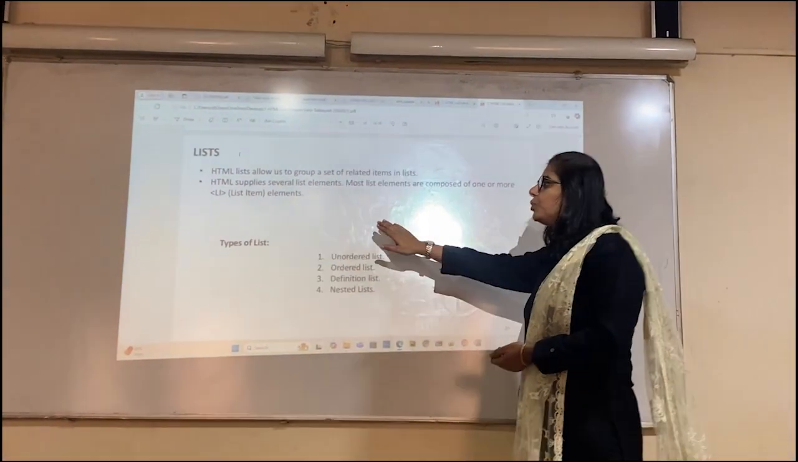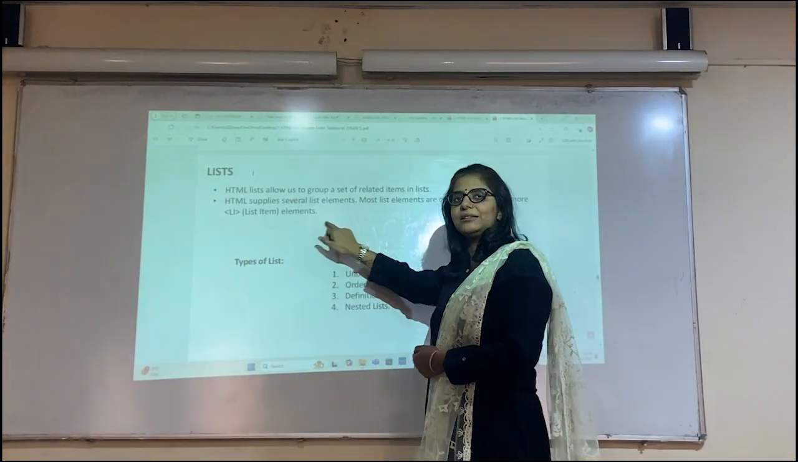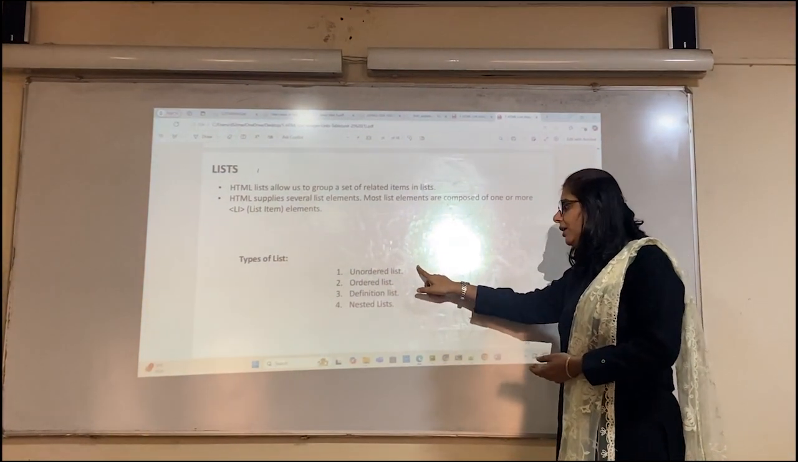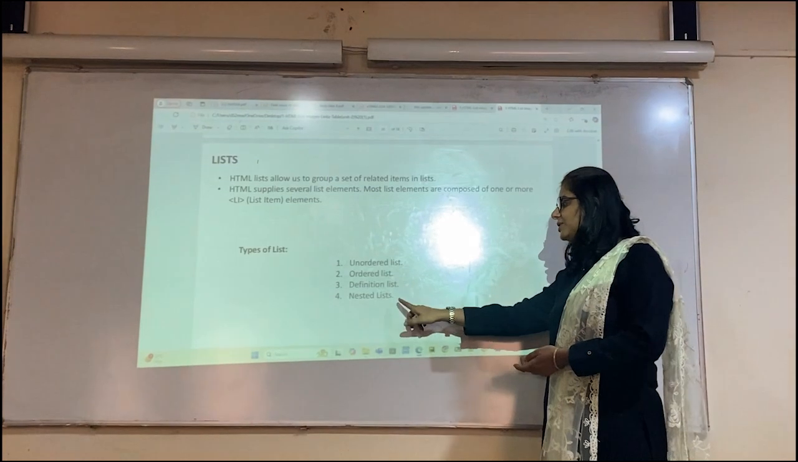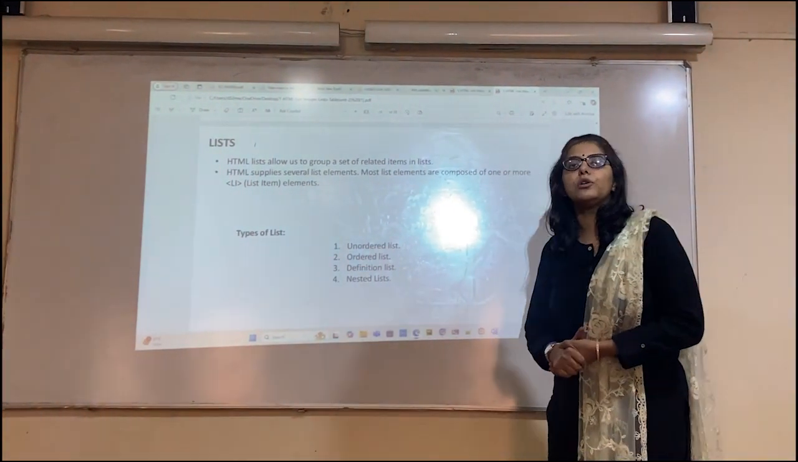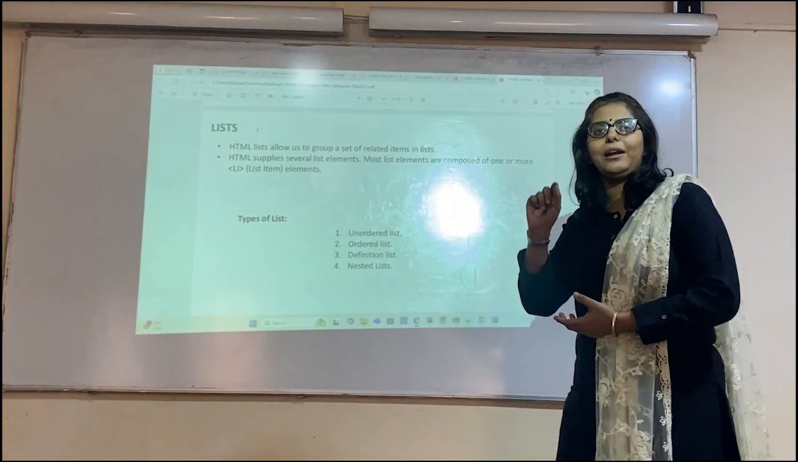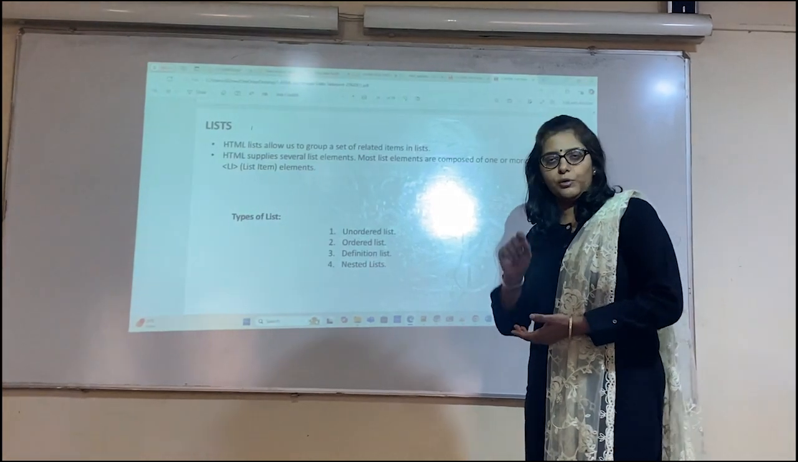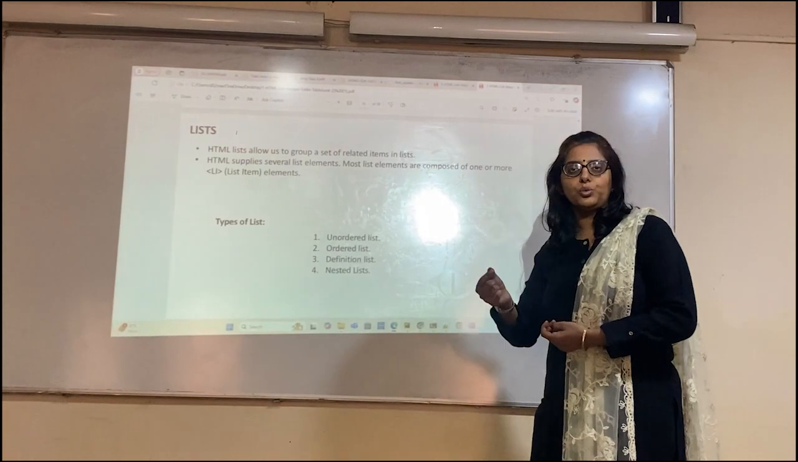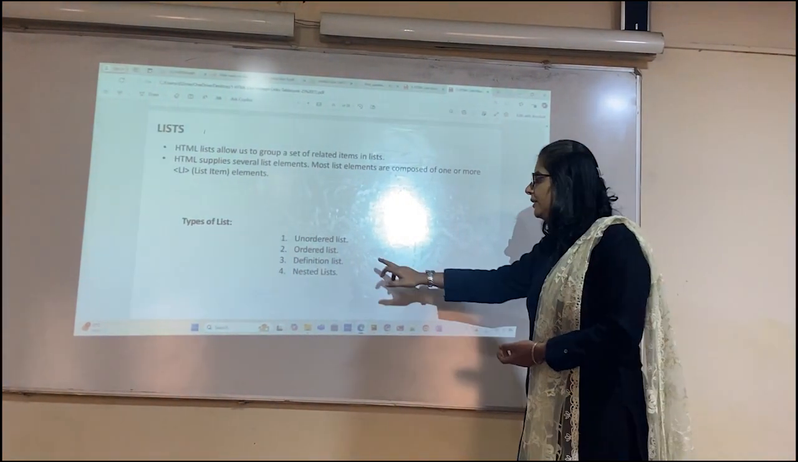We use the li tag for the listing of elements: li open tag, then li close tag. In HTML we have different types of lists: unordered list, ordered list, definition list and nested list. As the name makes clear, an unordered list means we don't follow any order of the elements. The list elements can come in any order, in the form of columns, points, bullets. Ordered list means there is some sequential number like 1, 2, 3, 4.